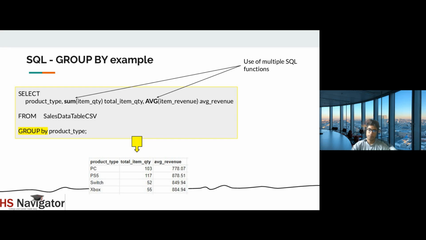And this shows the total quantity of PCs. So we have 103 total PCs, 117 total PlayStations, 52 total Nintendo Switches, and 55 total Xboxes. And then over here, we can see the average revenue. 778 for PC, 878 for PlayStation 5, and so on. And the average revenue can give us a lot more insight on our data instead of simply looking at a bunch of PlayStations or a bunch of PCs or whatever we're looking at with so many different numbers ranging over a variety of prices.